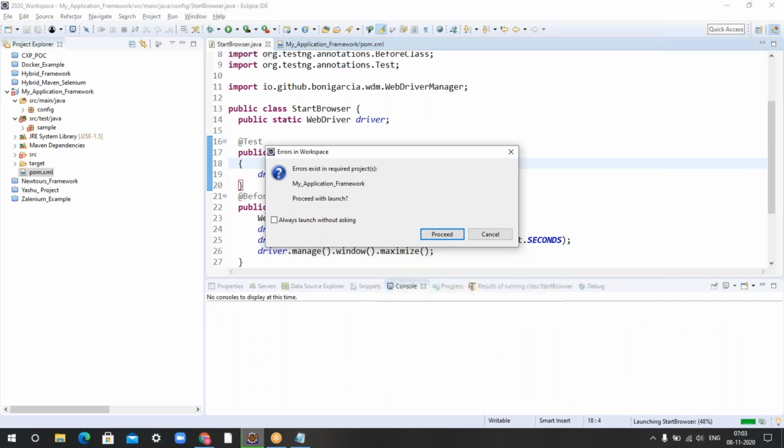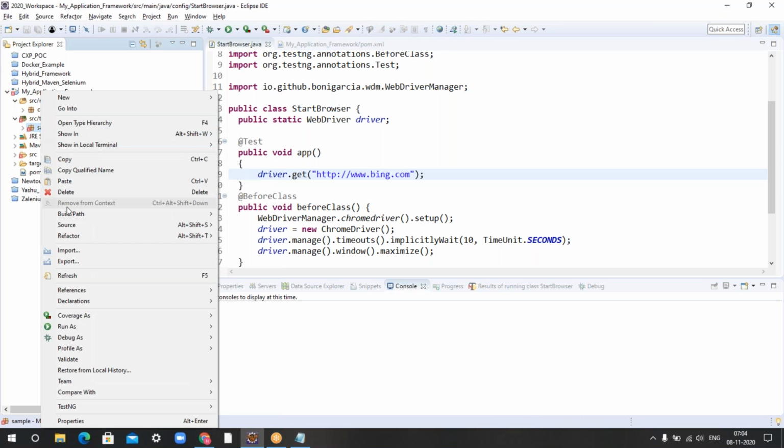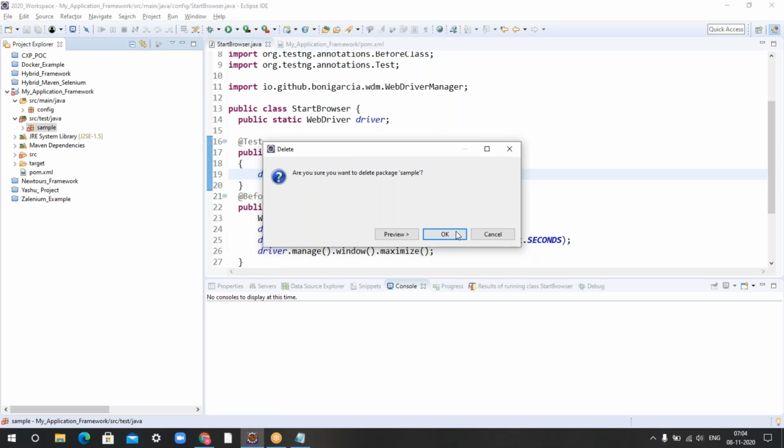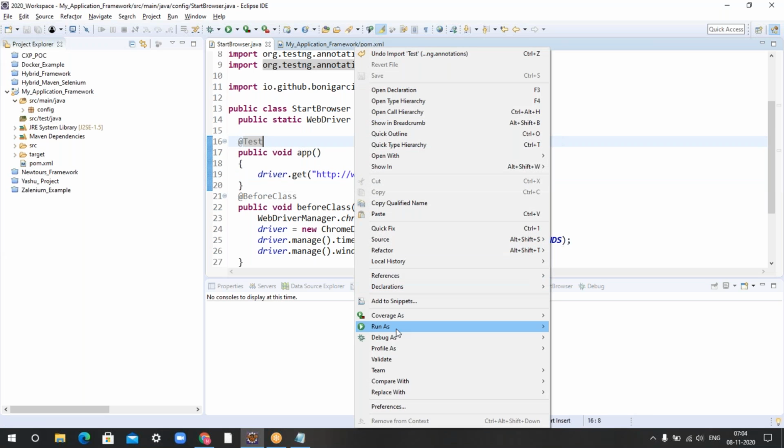So no need to save again. You can just run it straight away. Okay, one second. You save and run it here. That's it.